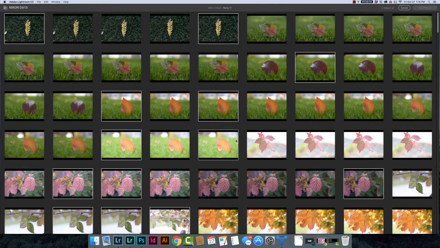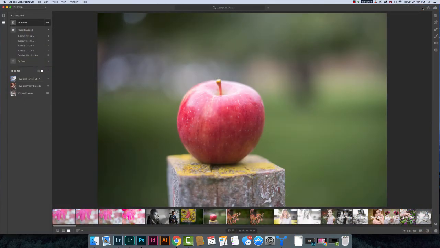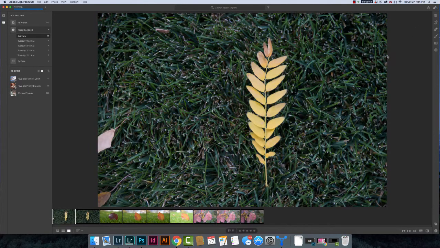Let's see. Okay, I'm going to click the button in the corner of the checkbox, and we're going to import these 12 photos into Lightroom. And you'll see that they just start showing.